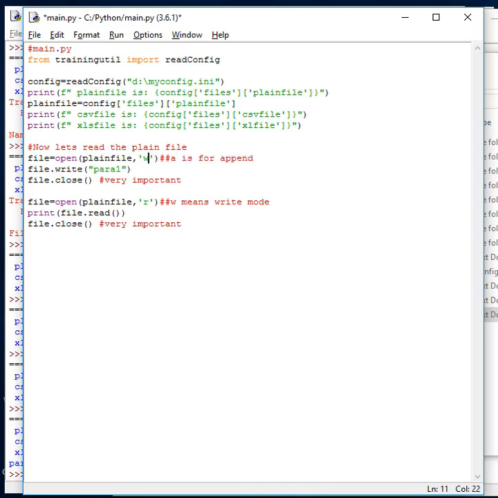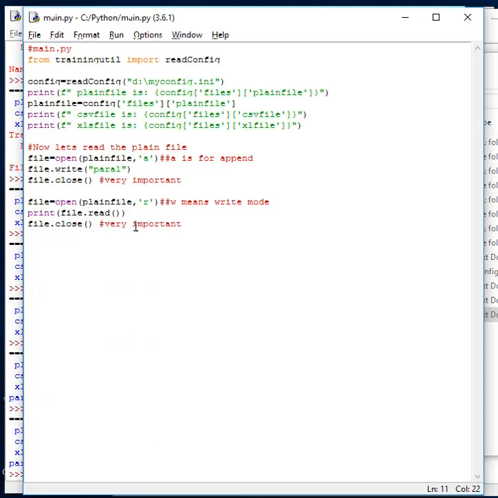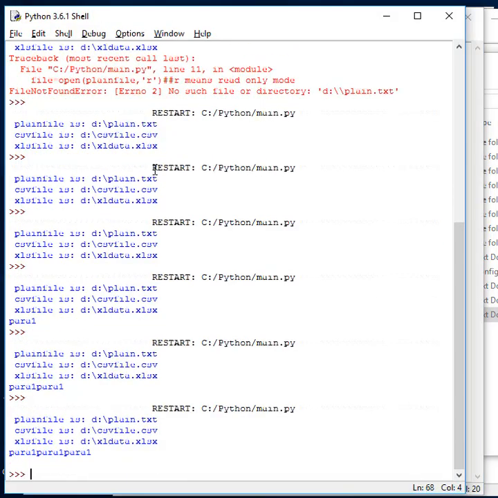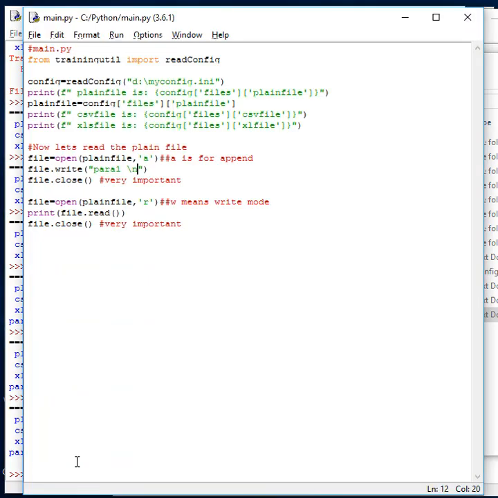Now if you want to append, now you have added A, so it's append mode and it has appended it, but it's appending to the same line. So if you want it to be in a different line, you have to specifically give the \n. So now if you run the program, you will see there is an extra line added in the end. So the next time you run, the para will come in the next line. So that's how it works.